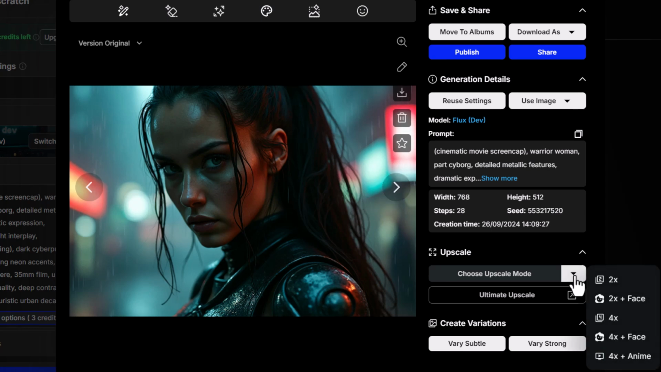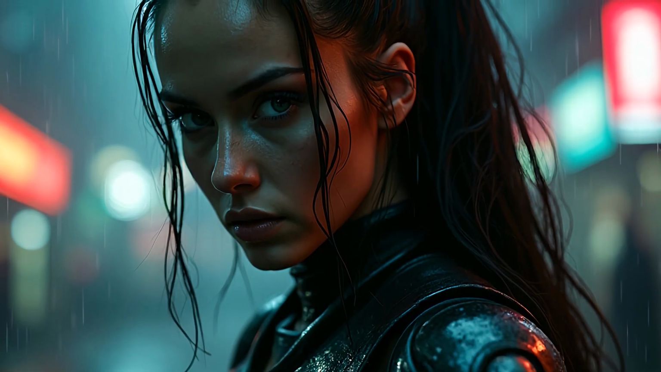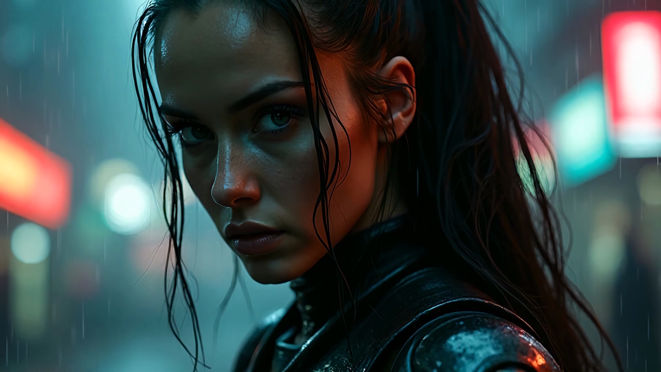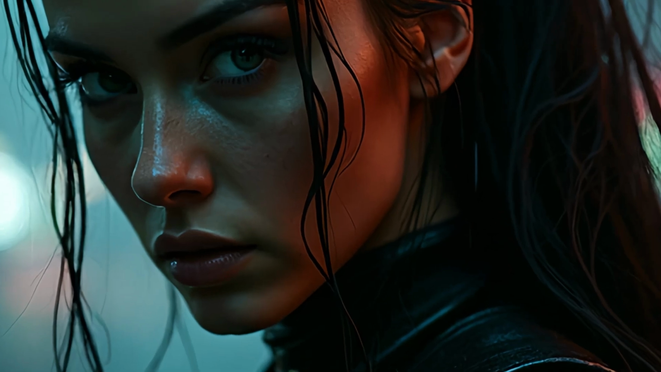Again, I go upscale mode. This time I leave the face feature off and just go 4x. Once again, our image is the same size as before, but nice high resolution image. It does a pretty good job of really creating a very nicely framed image that looks photorealistic.